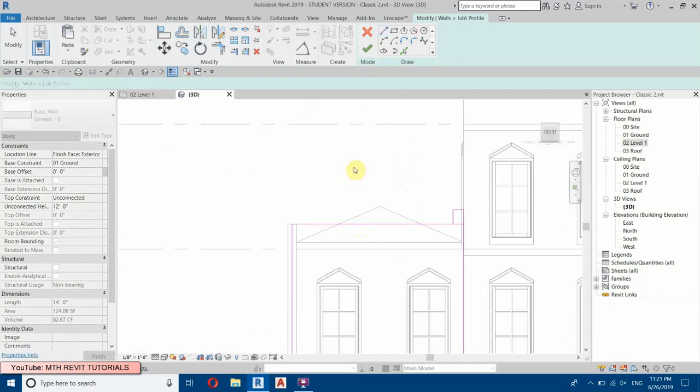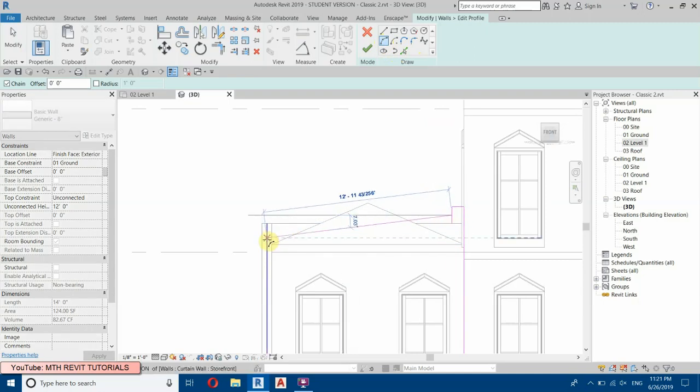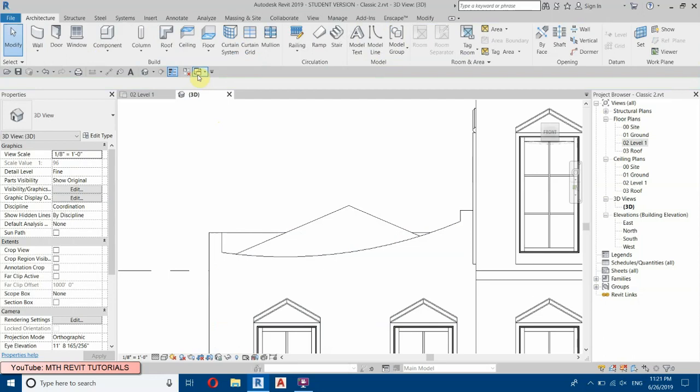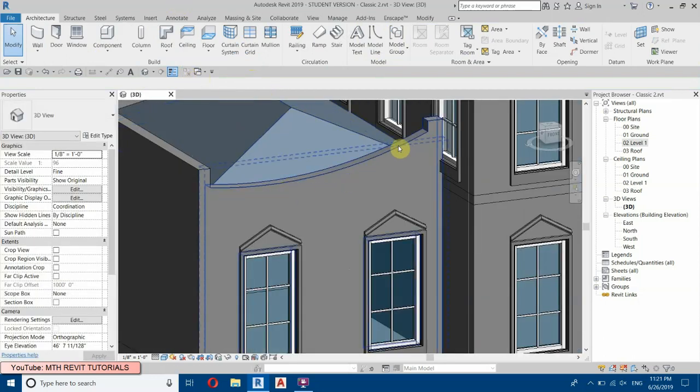Okay, let's remove this one, and we will use spline or maybe this arc, and we will create an arc here like so. And let's trim this line and this one. Okay, and you can see we got this kind of shape here.